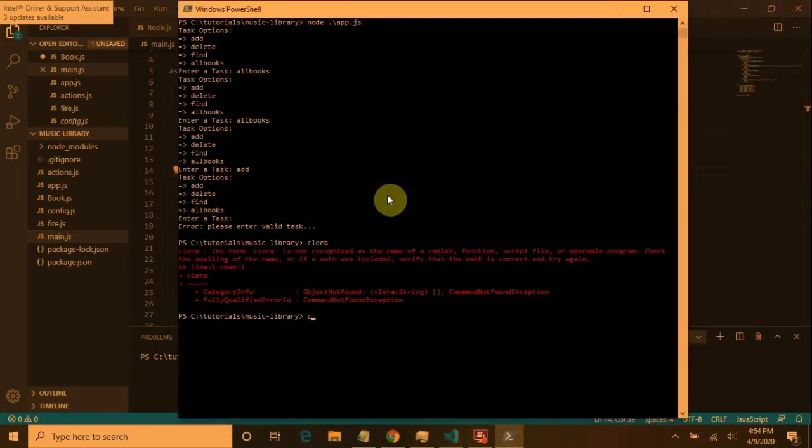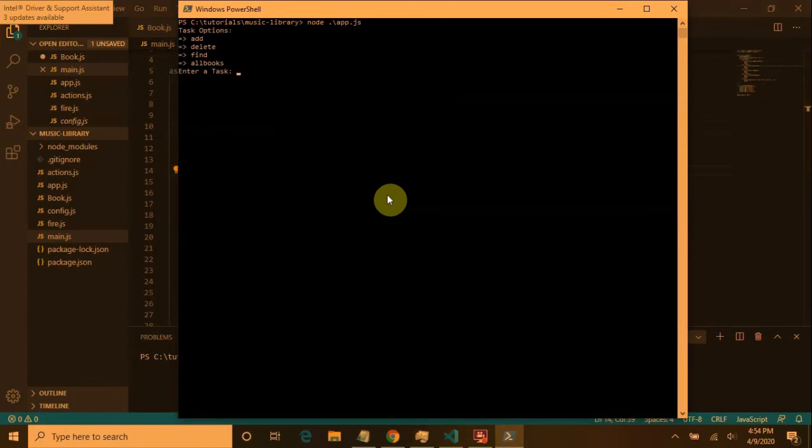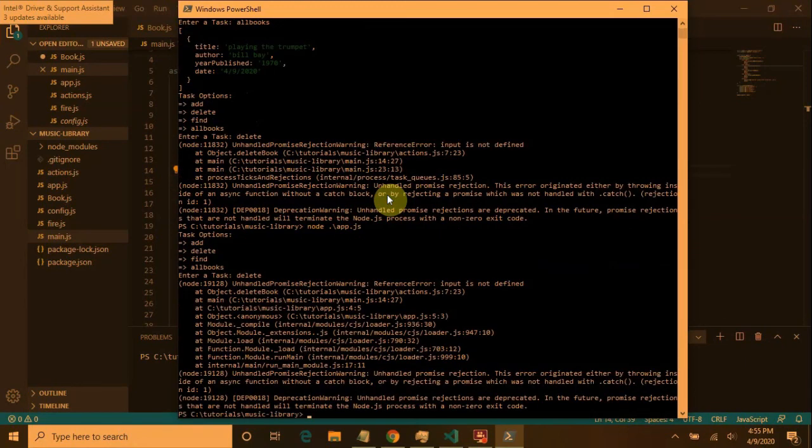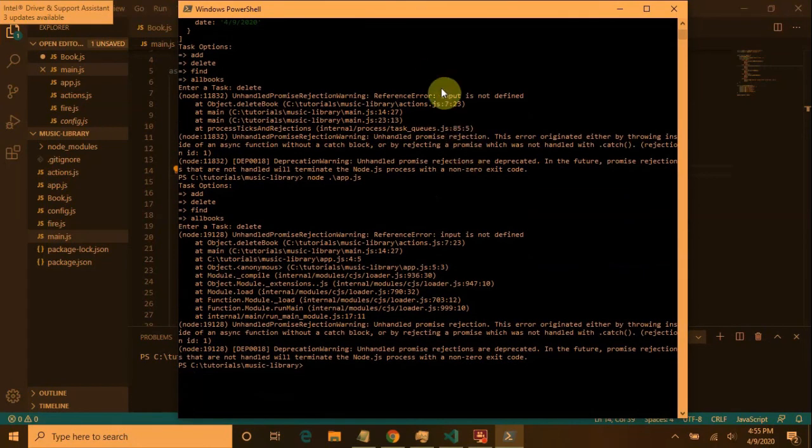All right, so now let's do it. Clear, node app. All right, all books, please. There we go. That's the only book in there. Let's delete that book. Playing. Delete. Oops, just delete. What is wrong? Input is not defined. I don't understand. Delete. Oh man, input is not defined.